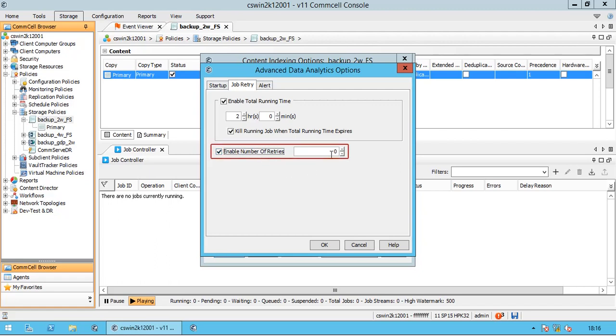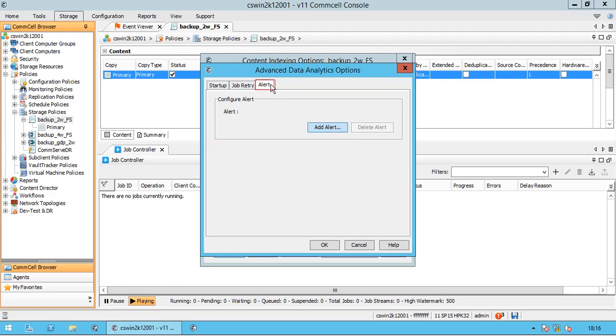Enable number of retries. It is the number of times that Job Manager will attempt to restart the job. Once the maximum number of retry attempts has been reached, if the job has still not restarted successfully, Job Manager will kill the job. Note that this job-based setting will not be valid if restartability has been turned off in the Control Panel, Job Management Settings. Alert tab. It allows you to configure and email the alerts associated with the content indexing operation.